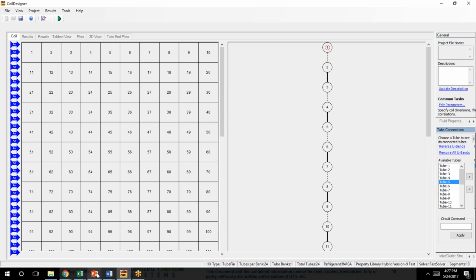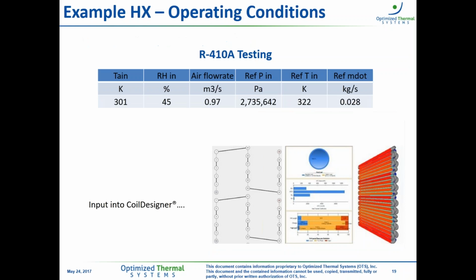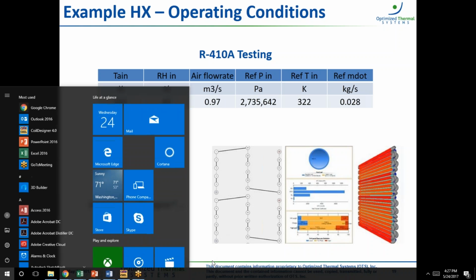So from here, we want to simulate the coil under some realistic test conditions to see how accurate this model is. And we took this particular coil into our lab. And here's an example test point that we took from the lab, with the entering air and refrigerant states, and this is using R410A for testing. So I'm going to enter this information into Coil Designer so we can simulate this particular test point.